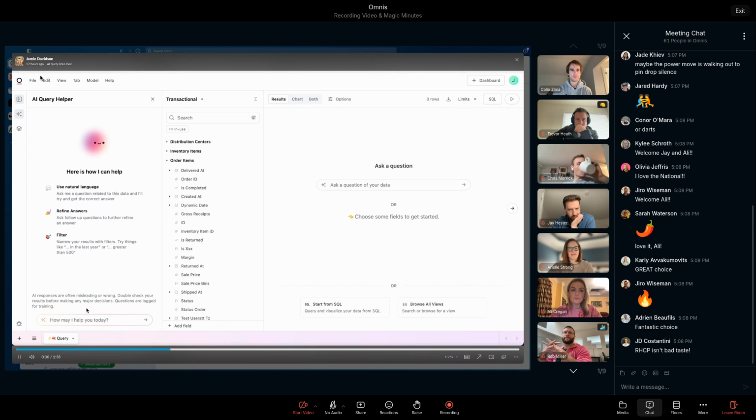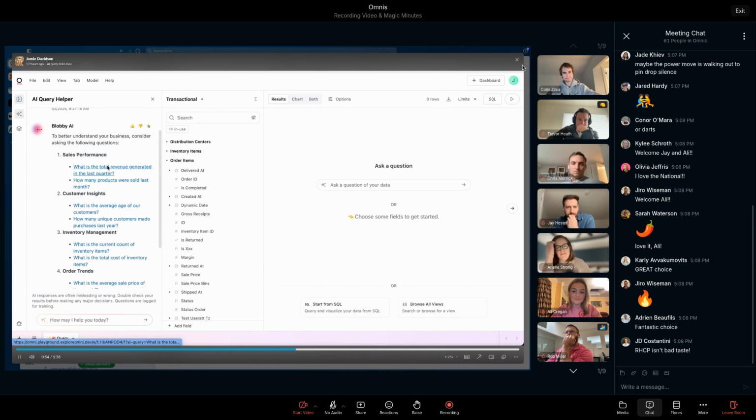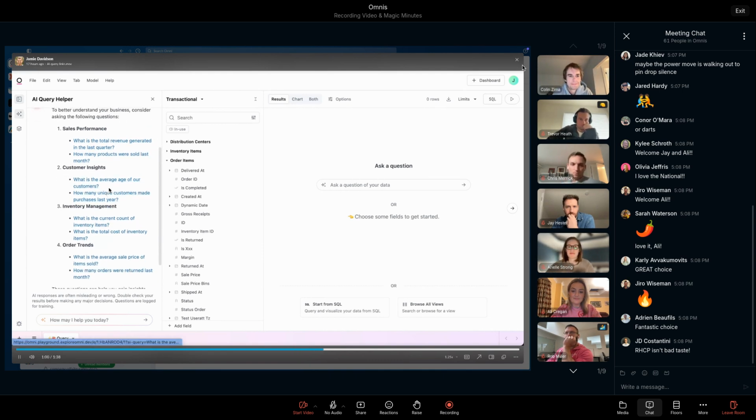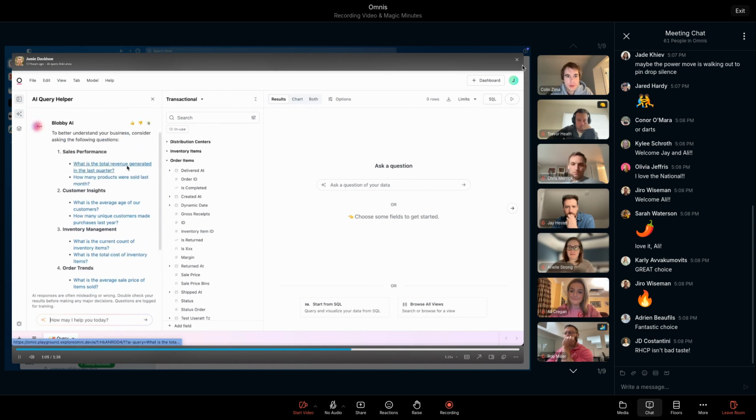So here's an example. I'm on a demo data set. I can ask, what questions should I ask to better understand our business? Sort of something relatively generic, but using the context of the model, the LLMs can prompt you. And now with these prompts, we have a bunch of great questions, stuff about sales performance and about customers or inventory management or order trends.